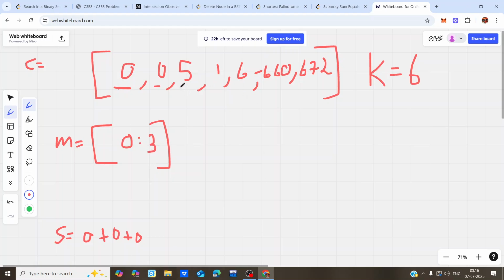Now we go here. 5. This becomes 5 finally. We search for 5 minus 6, which is minus 1, basically not available in the map. But I'll add the 5. 5 is available now. Now we come over to this. 5 plus 1 is 6. Now we search for 6 minus 6. Is it available in the map? Yes, it is. How many times? 3.